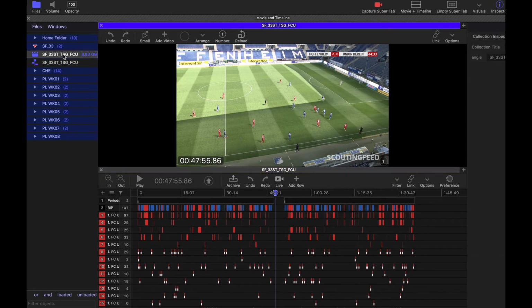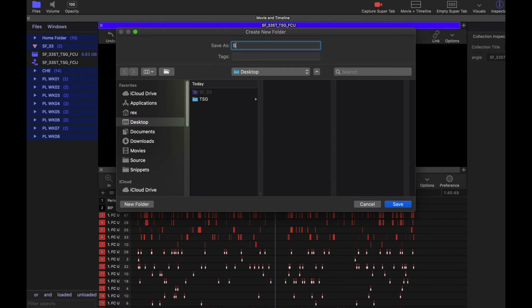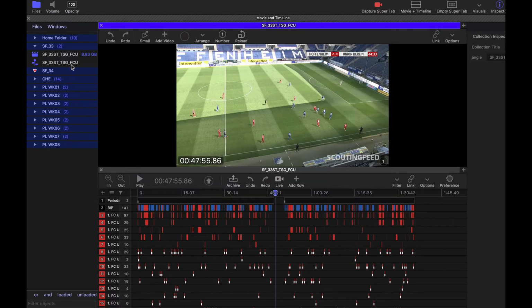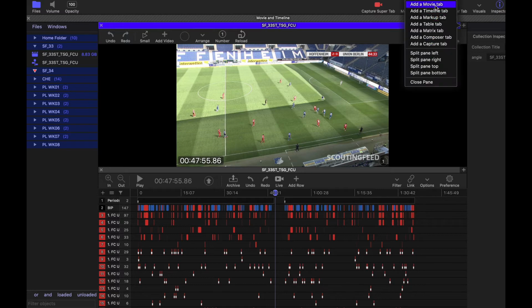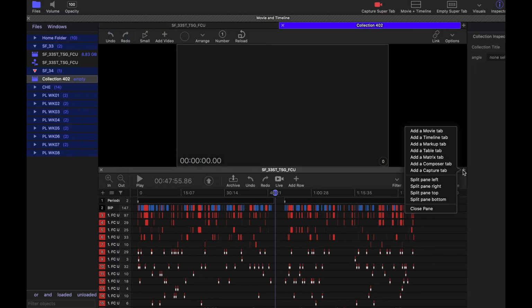And I just want to make a note about the SF underscore 33. That is a really good naming convention, as you can see. And when you get to SF34, so if I add another one, let's create another folder, SF underscore 34, and we'll create that on the desktop. And now remember, that's red, so this is where it's going to be created. I'll create a new movie and a new timeline.